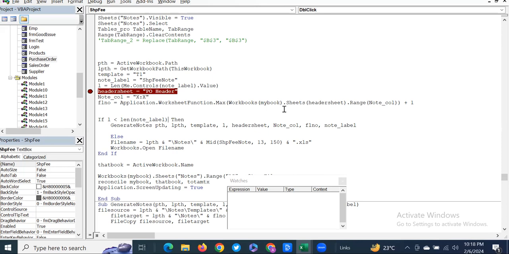Right? The length of note label. Note label length is 12: 1, 2, 3, 4, 5, 6, 7, 8, 9, 10, and then a space, that is 11.